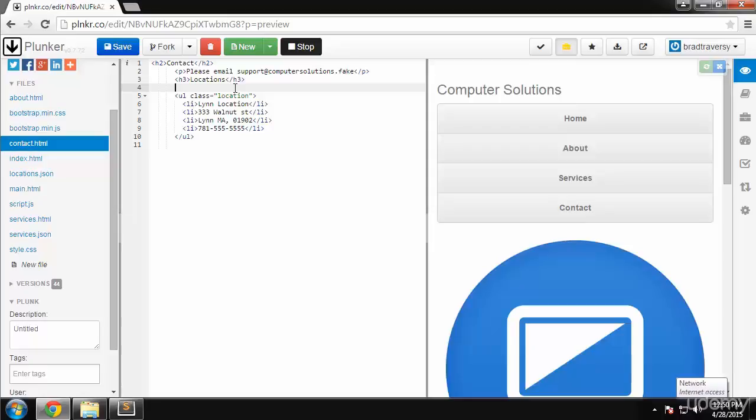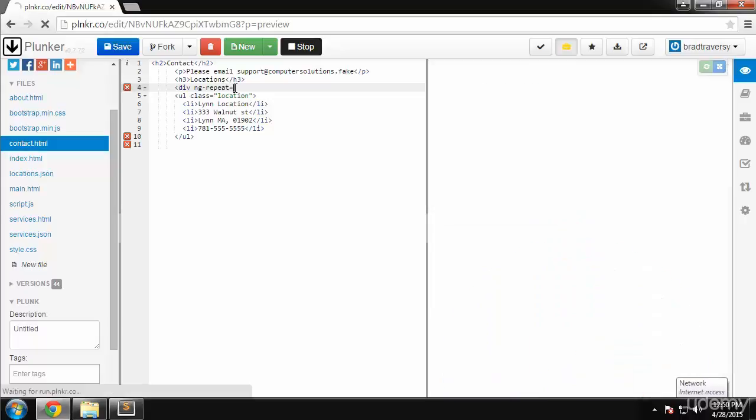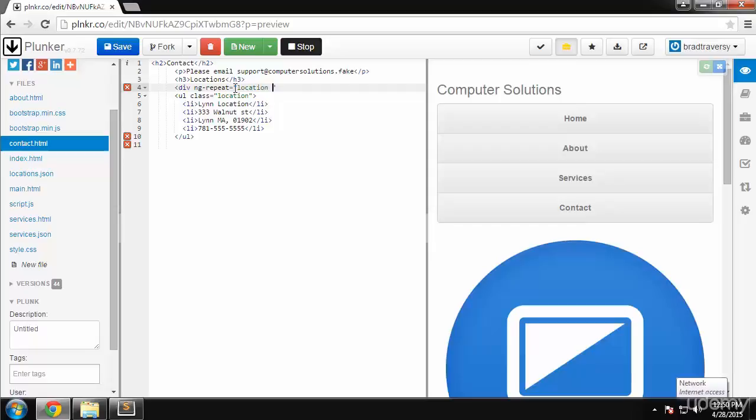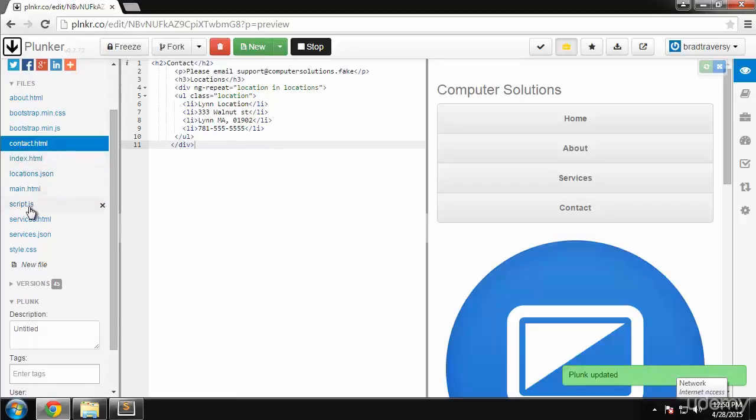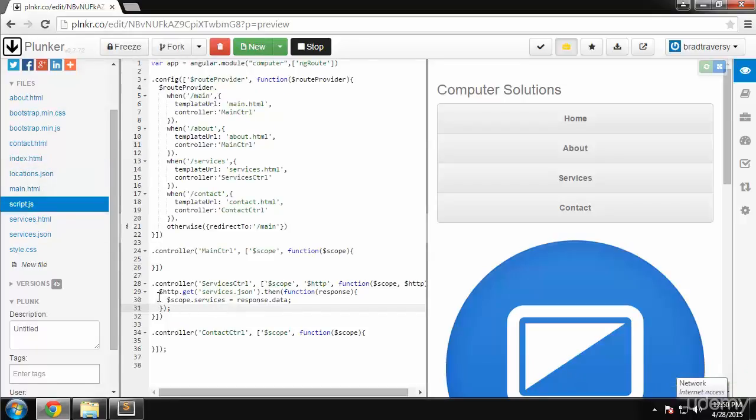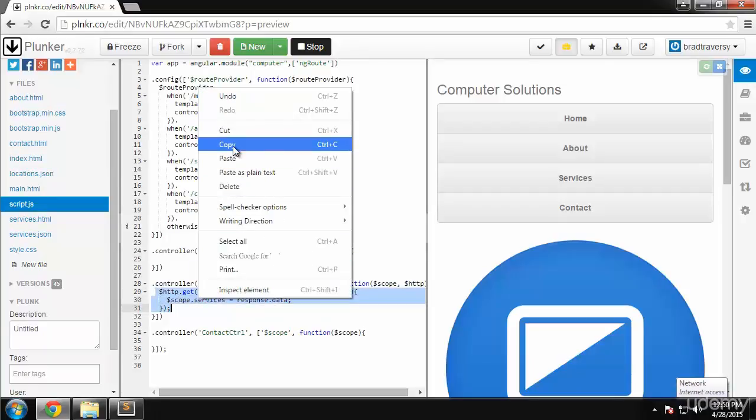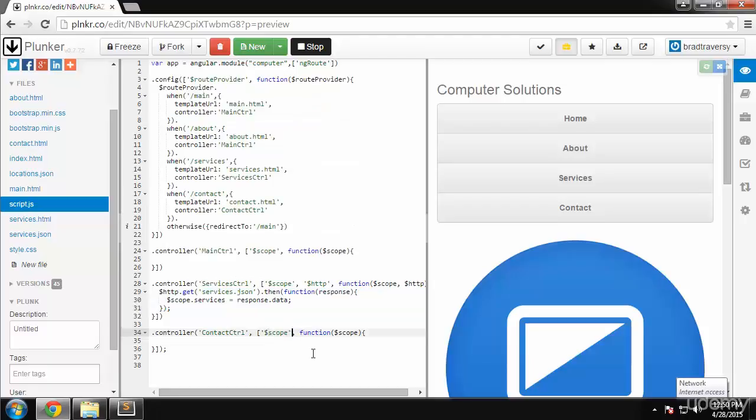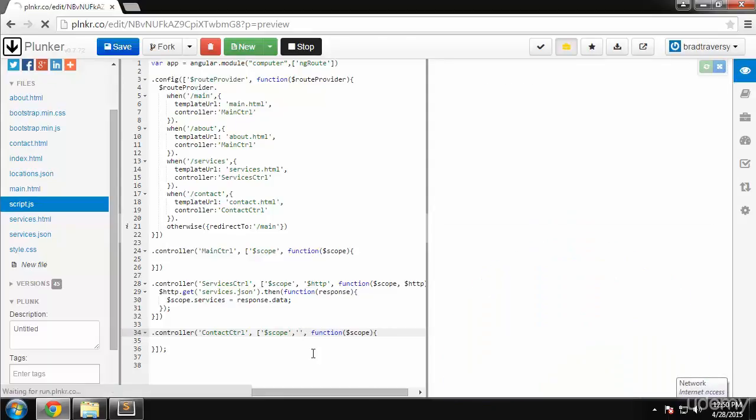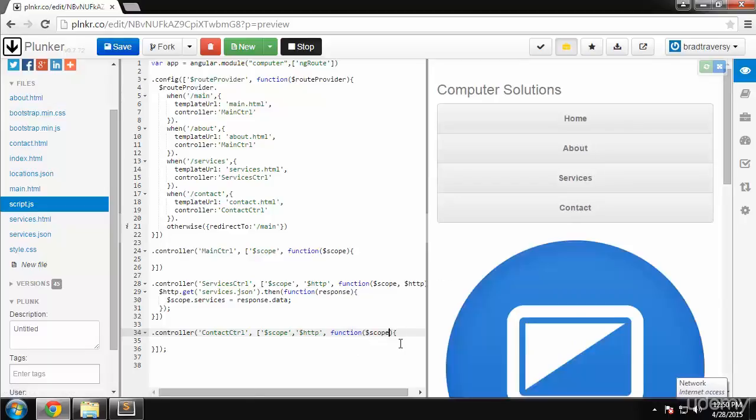Okay, so let's see, we're going to do the same thing. We're going to do div ng-repeat and set that to location in locations. Alright, and we just want to grab that ending div, put that down here. Alright, now we'll save that, and we have to go back to script.js, and we just need to make a request here as well. So I'm going to copy this. Alright, and be sure to put your $http in right here. And actually that should be in quotes. And we also need it here.